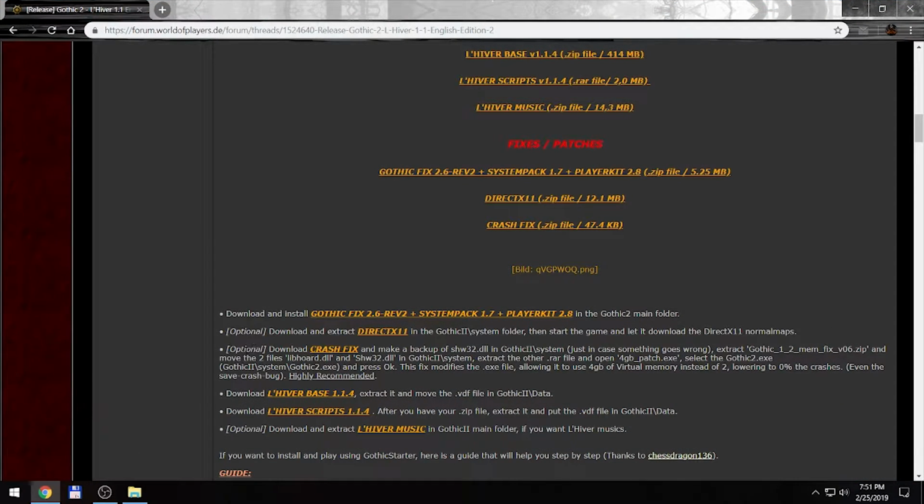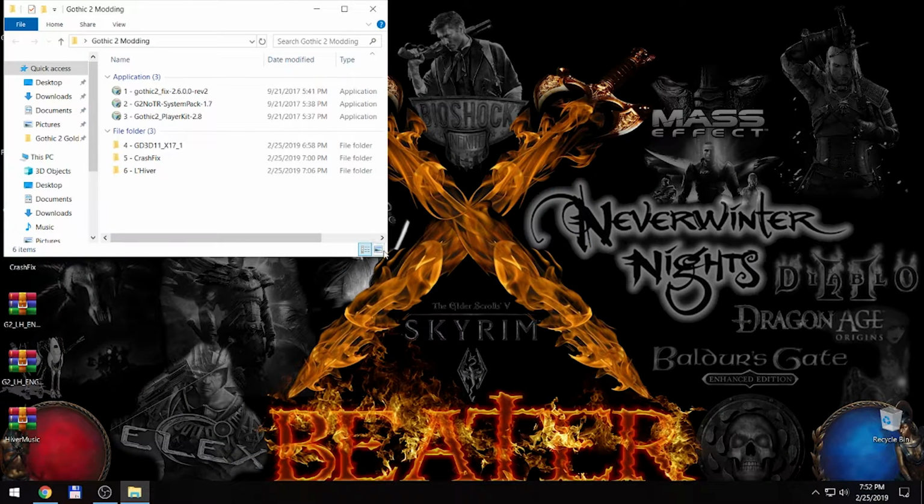Okay, next we have to install some crash fixes, which are also optional, but I have installed them just in case something crashes. In all my Let's Plays, I haven't even crashed once, so I can attest that they work fine. It also comes with a 4 GB patcher, which is very important. It allows you to use 4 GB of RAM instead of normally 2.